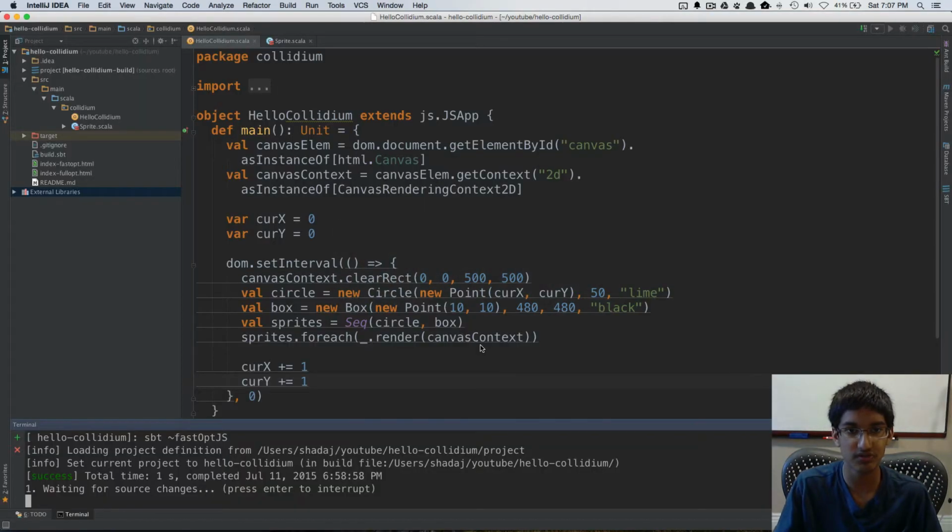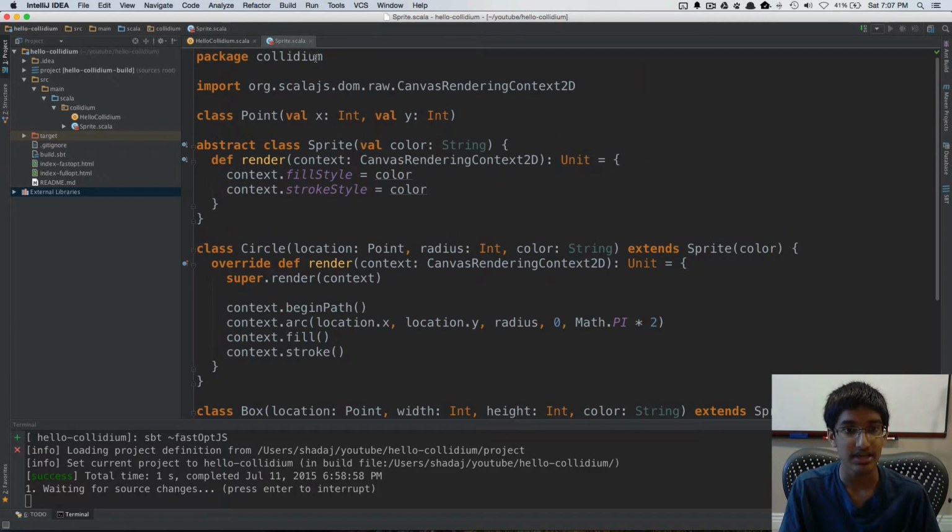I'm going to switch over into IntelliJ. And in this video, we're not going to be dealing with the main app. We're just going to be moving around things in our Sprite file. Now, the first thing we're going to do isn't really crucial to implementing this, but it's going to make some things a lot easier for us.